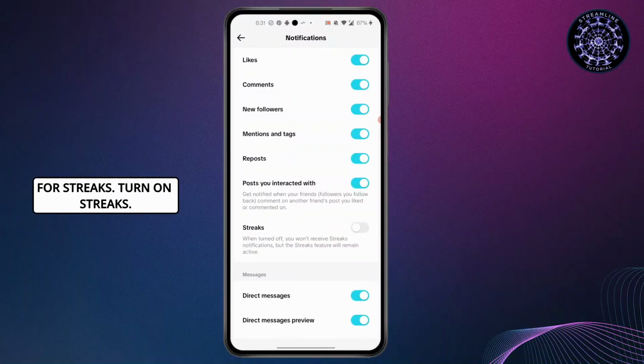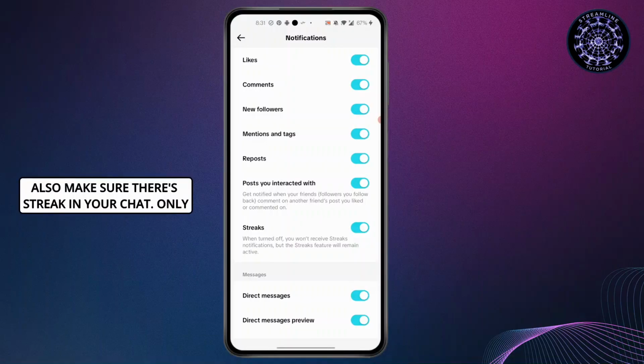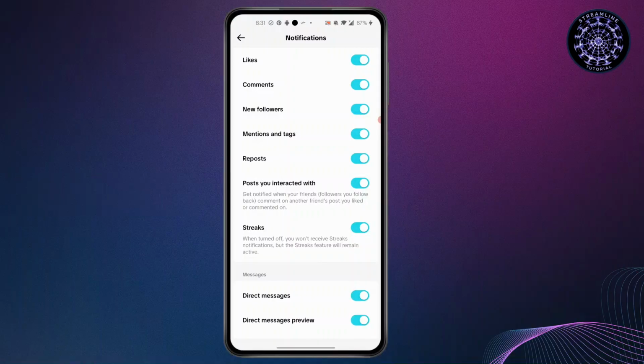Turn on Streaks. After you do that, you'll find your Streak pet. Also, make sure there's Streak in your chat. Only after that, you will find Streak pet. And this is how to get a TikTok Streak pet.